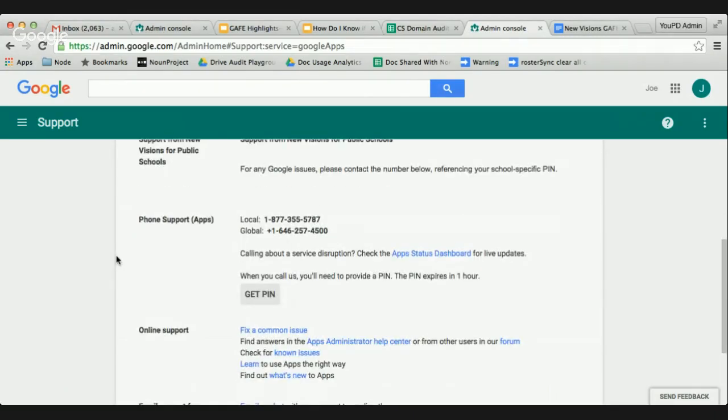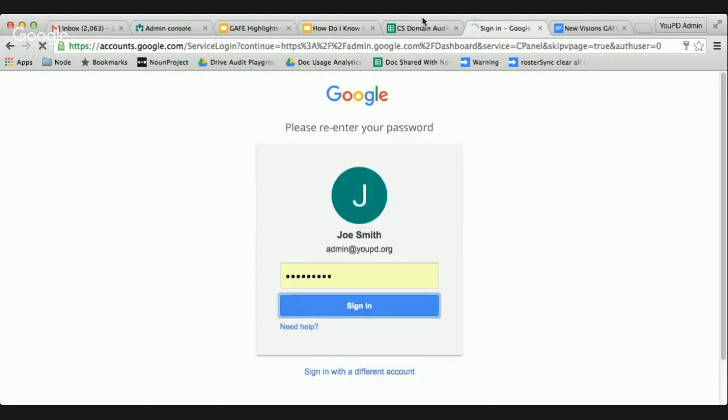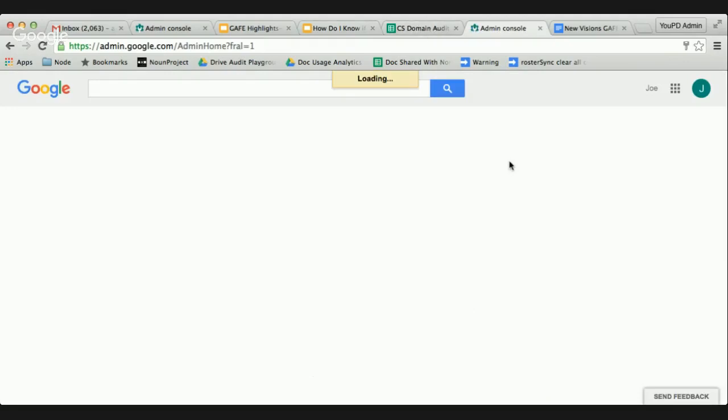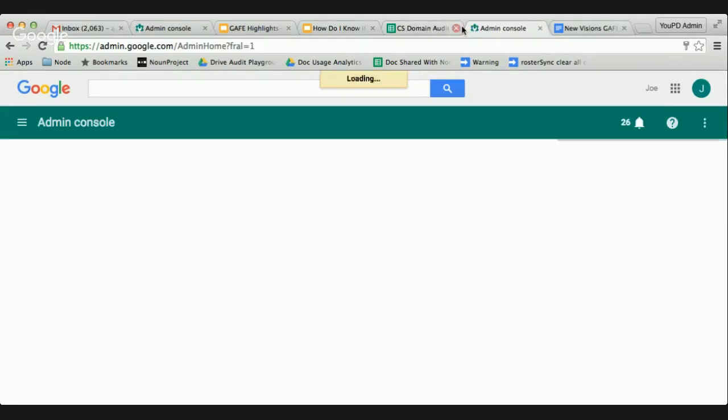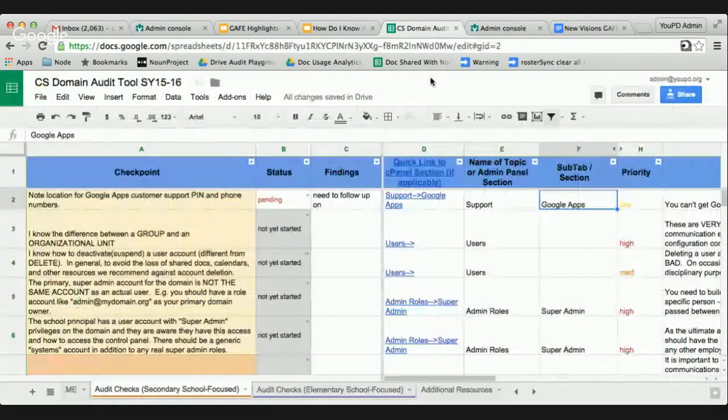You'll also want to notice that anytime you call Google support, you're going to want to click on this button that says Get PIN. It generates a PIN for you that is only valid for an hour, and it's just useful because it allows the people at Google to connect your domain with your phone call so that they know that you're the person that you say you are.